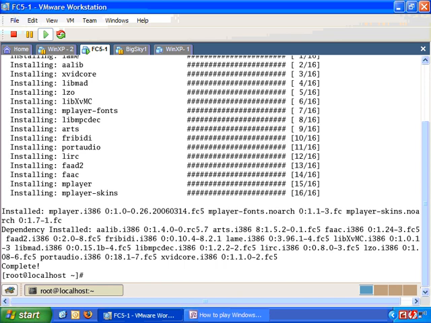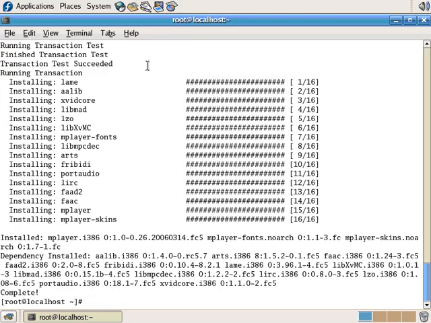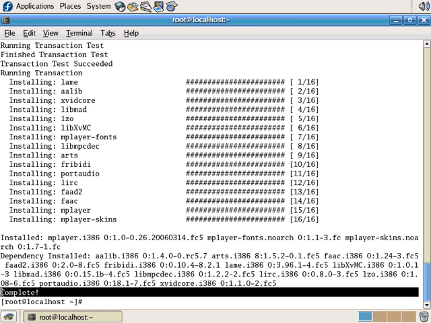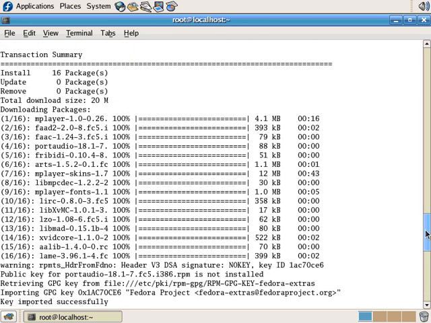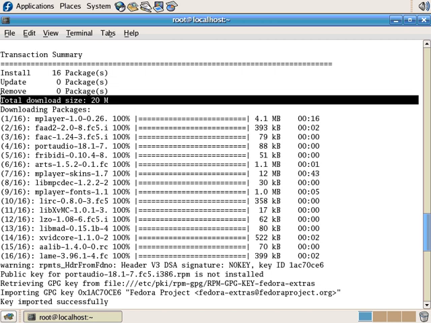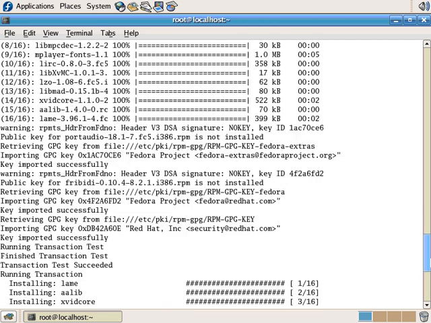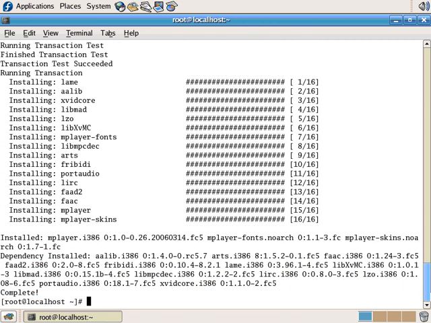Let me go over here and show you exactly what happened. So you can see down here it says complete. That's the most important thing. And we installed MPlayer, MPlayer fonts, and MPlayer skins, but there were also like 13 other dependencies, all these applications down here, that were required to make these programs up here work. So you can see we installed all these right here. Let me scroll up. And here's where we downloaded all these 16 different applications. There was a total of 20 megabytes to be downloaded. So we downloaded 16 different packages, 20 megabytes, and installed them to get this new media player to work.